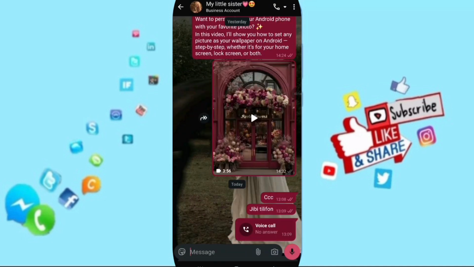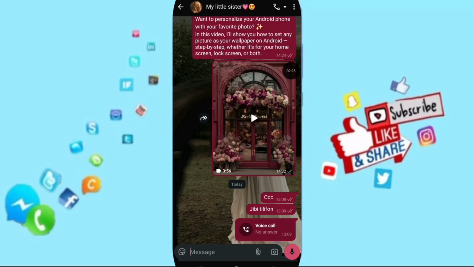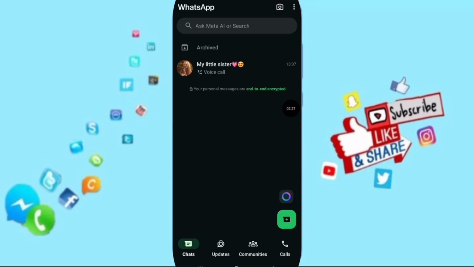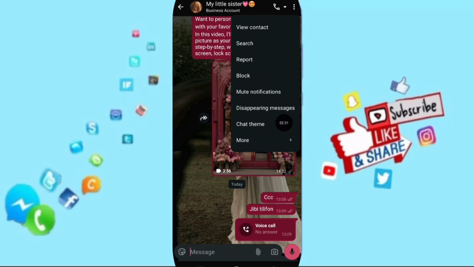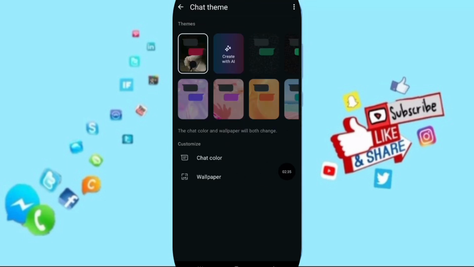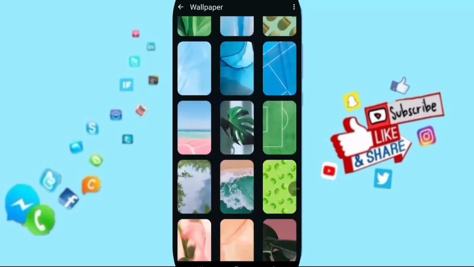When you go to the chat, you will find it that way here. As you see, your wallpaper and messages or theme are like this. But if you want to change it for a specific chat, you will choose the chat that you want. You will go to these three dots, click on Chat theme, as you see, and then here you can choose a wallpaper for this specific chat also.